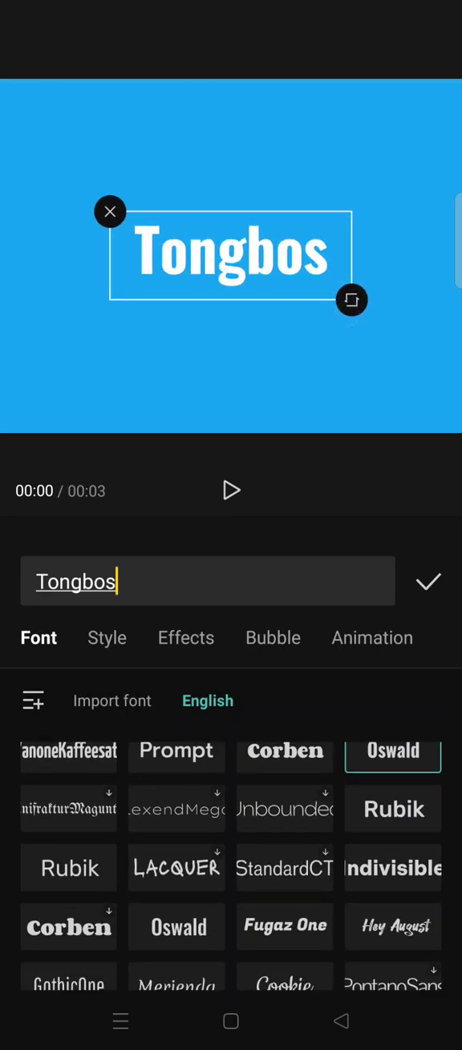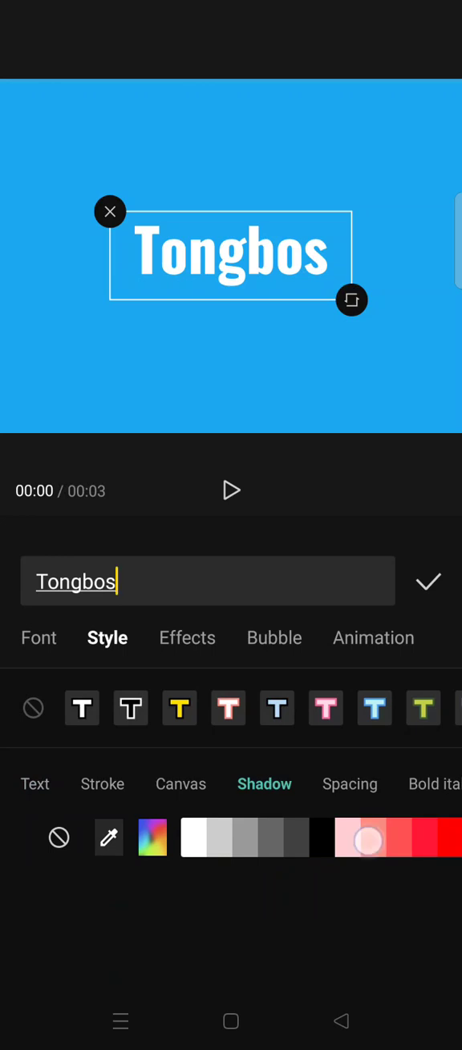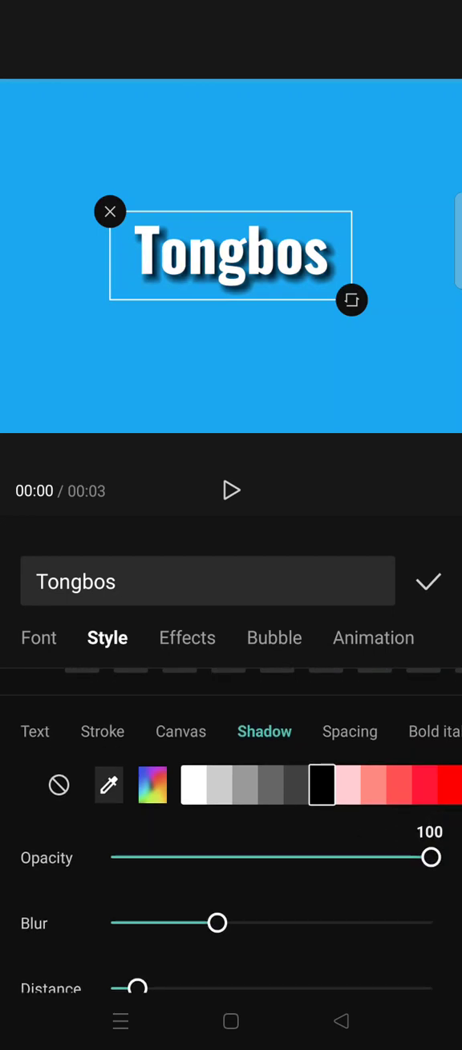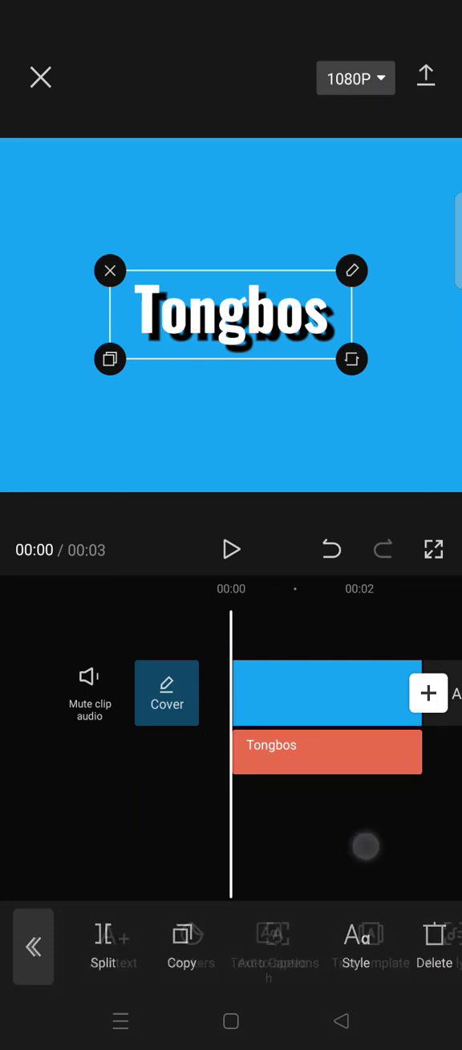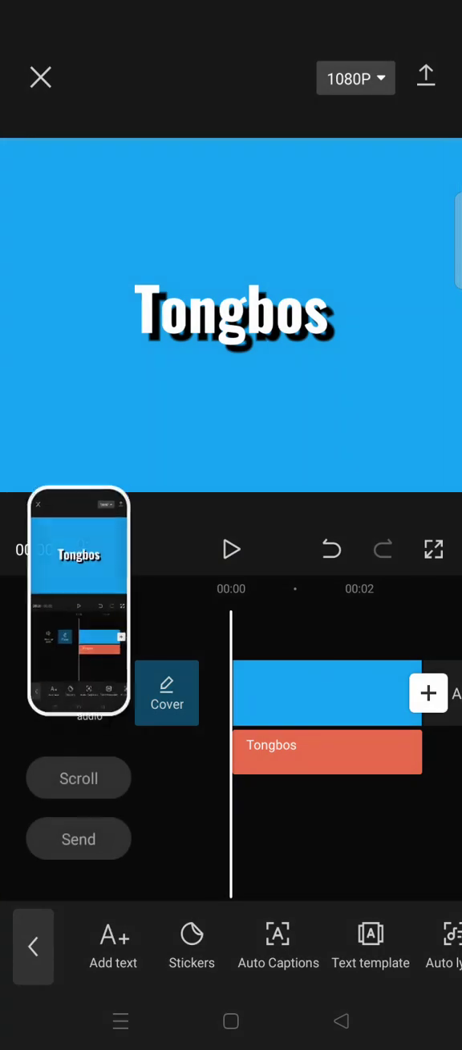Okay, I'm going to use this, and then after that go to style and click on shadow and use this setting. So set the opacity to 100, blur 7, and then the distance 12. Okay, click on the check icon, and then after that screenshot the text and then crop it.